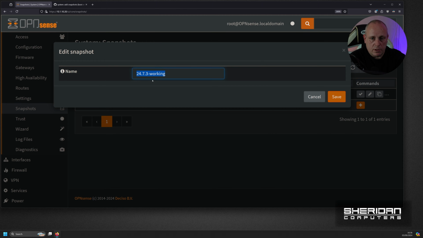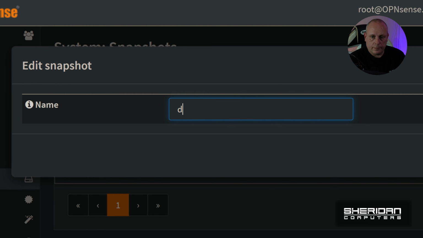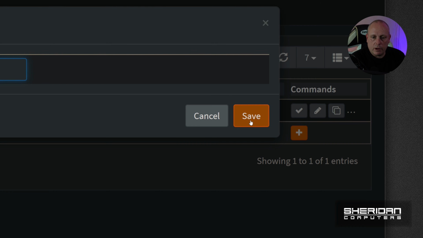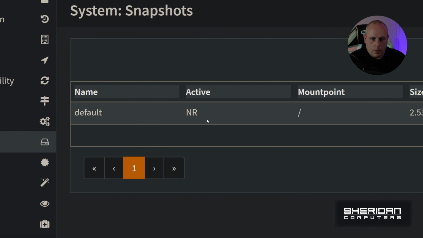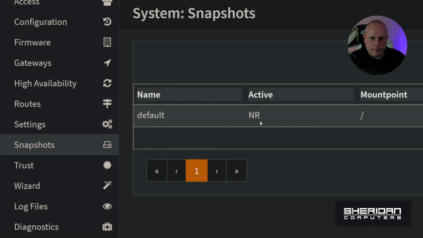So we've got 24.7.3 working, and I'm just going to change that back to default. So identify our default boot environment. And now you can see we're back where we was. So we've got default, active now and on reboot, and we're fully back working as we was.